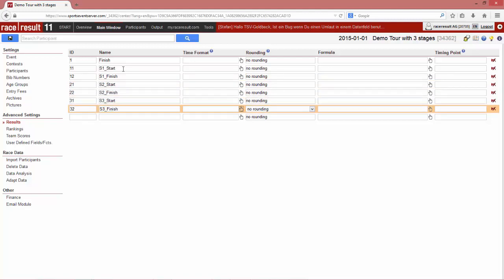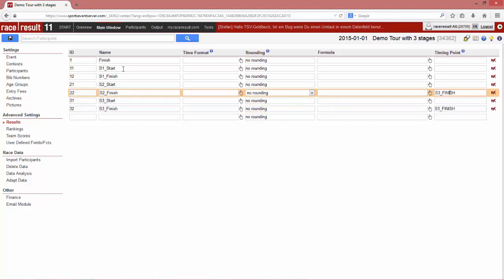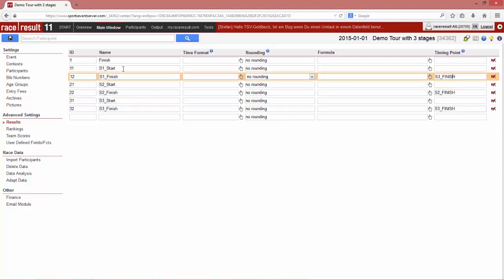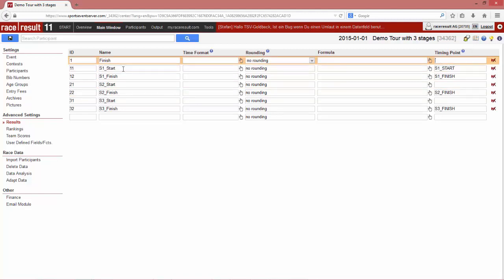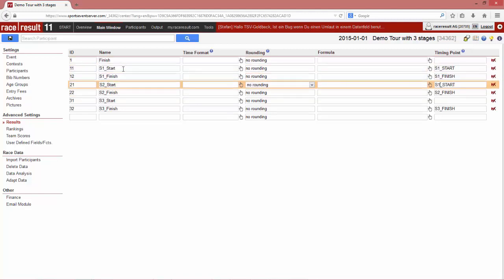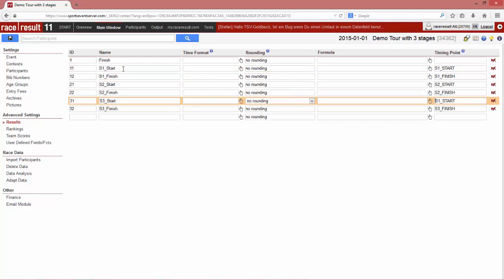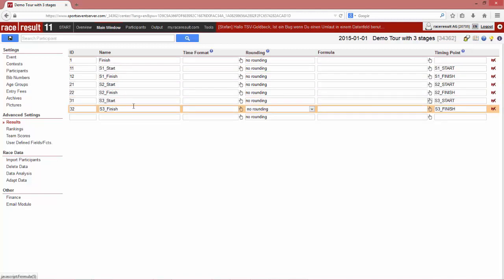So for the time, you actually need a timing point definition so that the transponder module knows where to write the time. Usually what I do is I use uppercase for the timing point names and lowercase for the result names, but that is of course kind of optional.